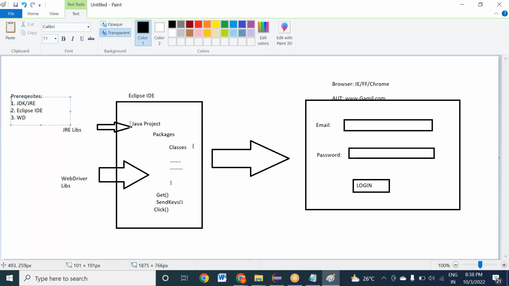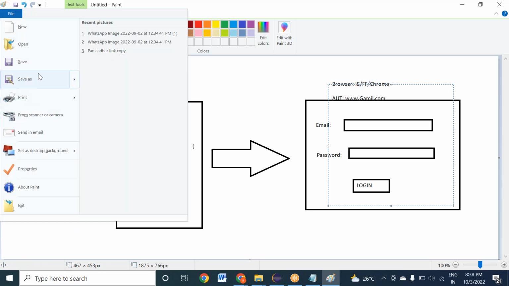In Eclipse IDE, we will start by creating the Java project, packages, and classes. Inside of that, we will write a set of statements which come from the WebDriver libraries. Finally it will launch the browser, open the URL, enter email and password, and click on the login button. Is everything clear? So this is the architecture of WebDriver. You should remember this one. I will save this.